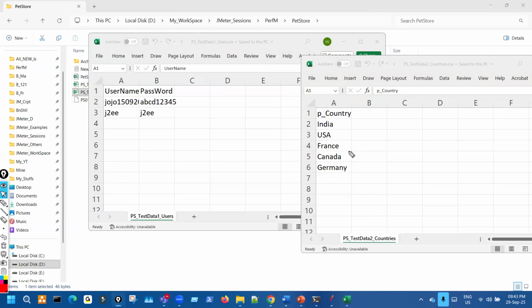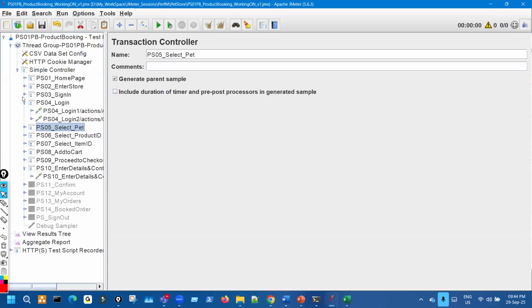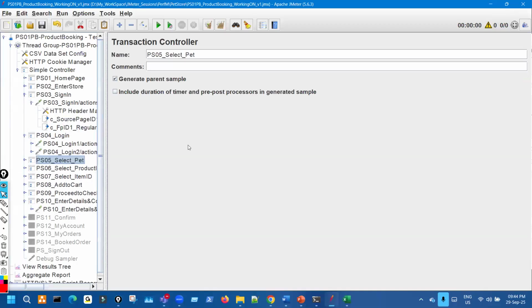Now, one more thing. Why have I given P here? Remember, we are using two prefixes. One is C, a small c. One is P, a small p. So C we have used everywhere for variable names where we are doing the correlation.